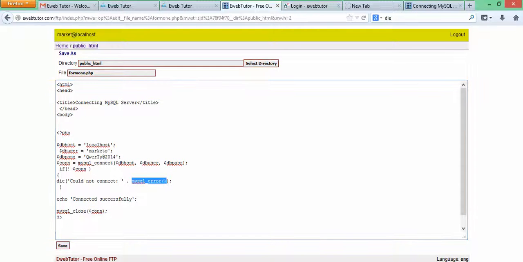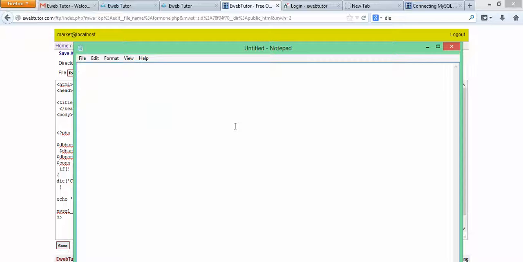So in PHP there's another function that they have already declared. Whenever you want to post out an error, just use mysql_error. It does not have a parameter. Just use mysql_error, and whatever the error is, it is going to print it out for you.